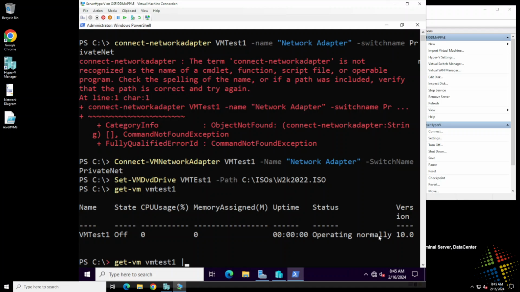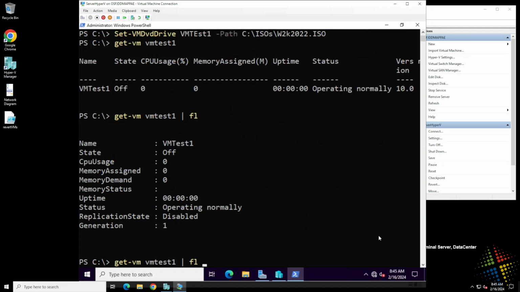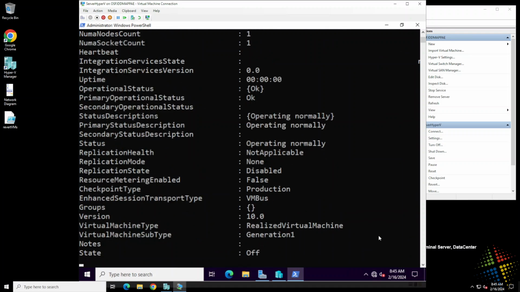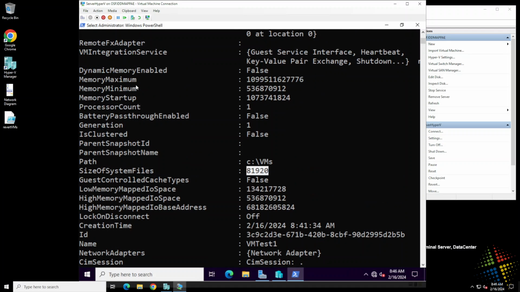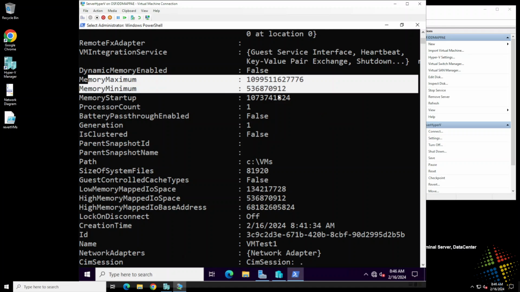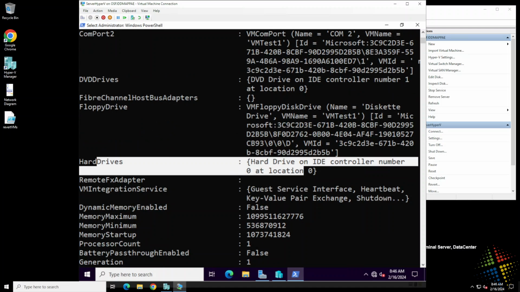If I up arrow, pipe that through FL to get a format list, format-list star, we will see that there is tons of information here with regards to the configuration, such as the network adapter name is network adapter. We can see the path, the current size of the files, memory, startup size, hard drive paths, and so on.